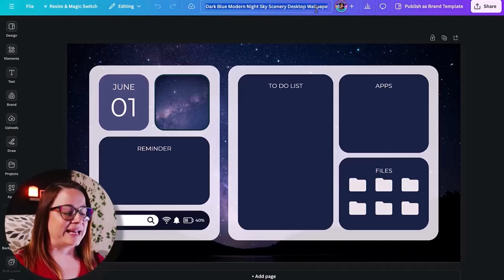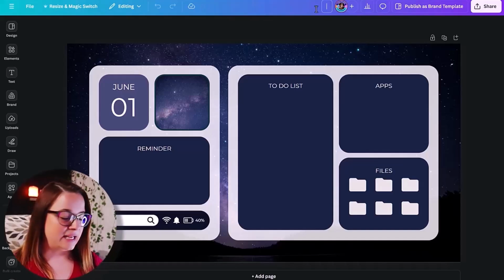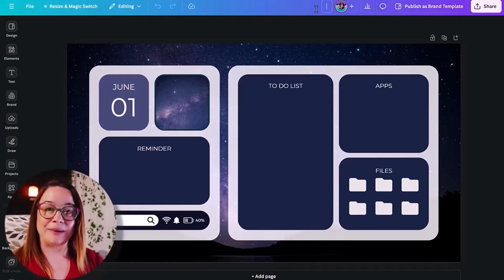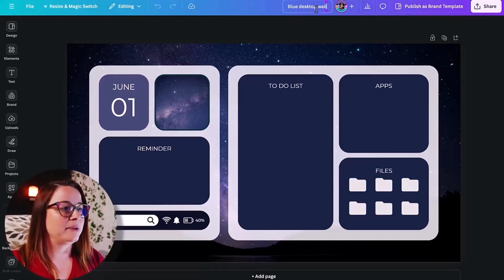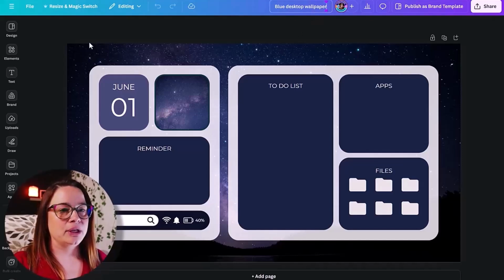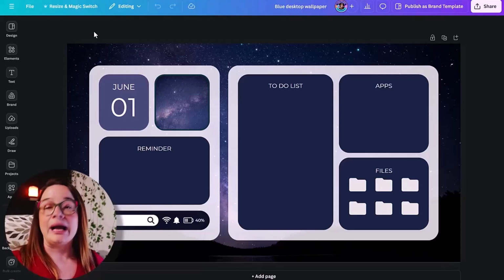So I always say, let's rename the file, because I am terrible about not doing that. So we are going to name this blue desktop wallpaper. And then I'm going to go ahead and just start adjusting things to how I would have wanted it.